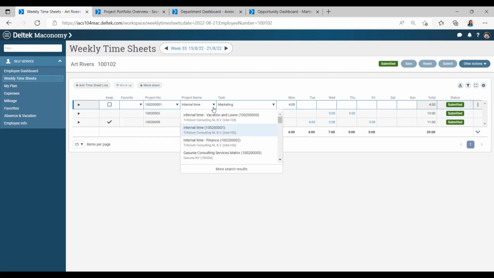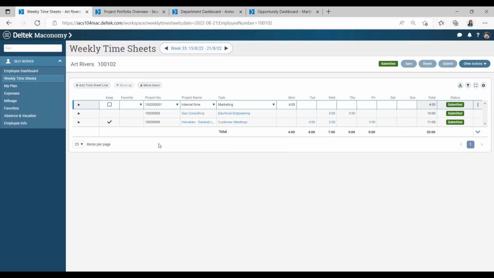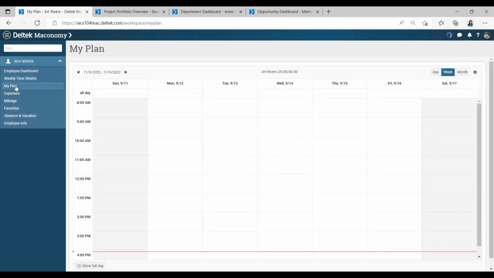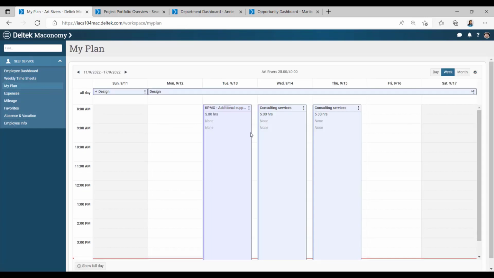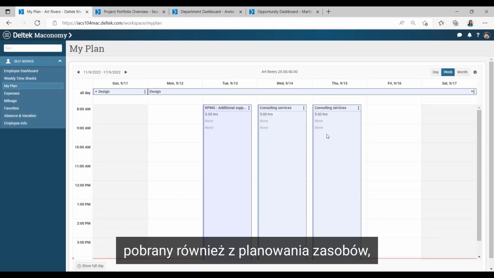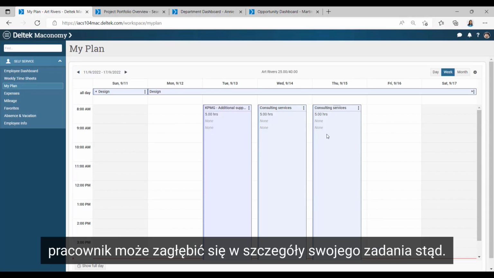The projects that are listed here in the drop-down menu are taken from resource planning, so the employee doesn't need to worry about what project he needs to use or to register to. Timesheets can be entered using the web client or browser, and through touch using the mobile app. If we go to My Plan, you will see an overview of what the employee is assigned to. The information displayed here is taken from resource planning as well. The employee can dive into the details of their assignment from here.